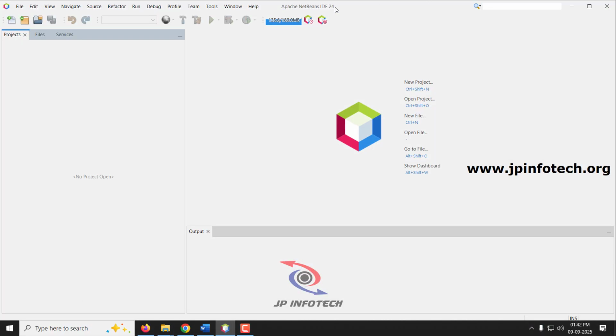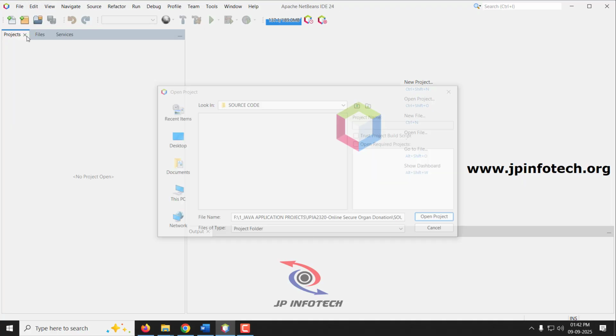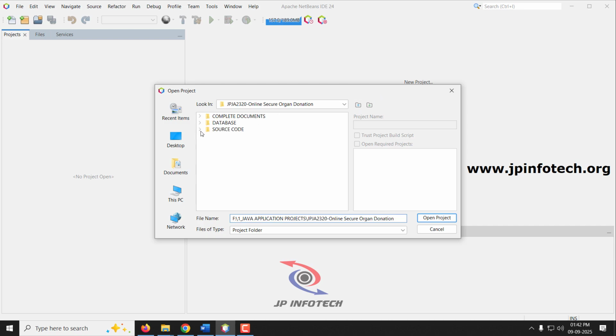Now let us import the project into the NetBeans IDE. So just go to the file menu, click open project. Now go to the project source code location. Inside the source code folder we have the secure organ management system. Select this and click open project.